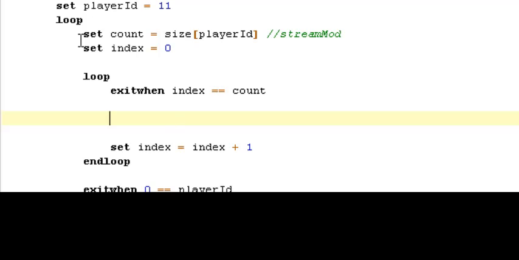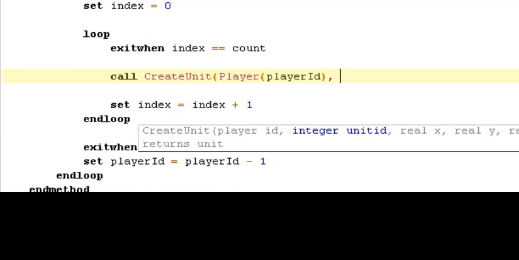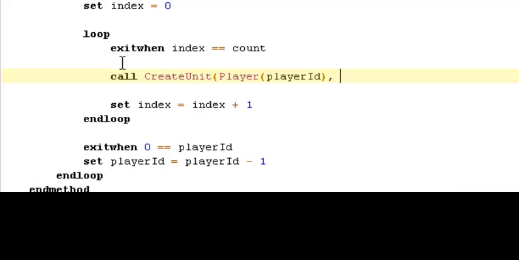So the first value up here is the unit type ID. So we'll go call create unit player ID. And how about we also store the, no, let's not store the x and y. We'll just create them at like -200 or something. In fact, let's look over here. How about the start location? That's always good.